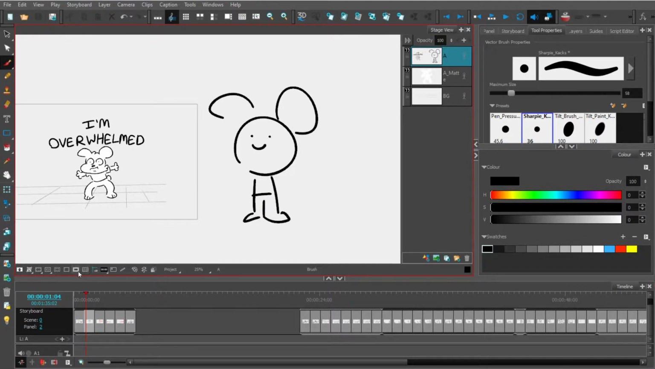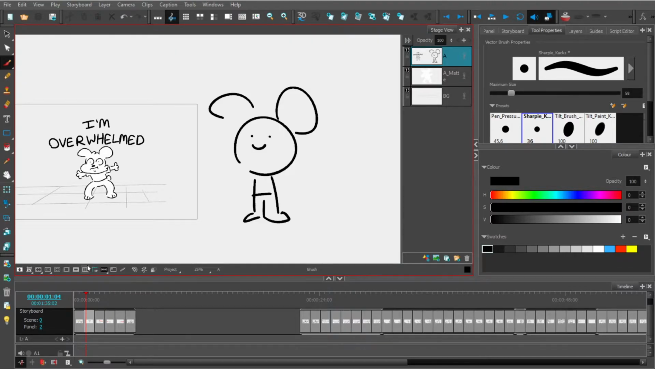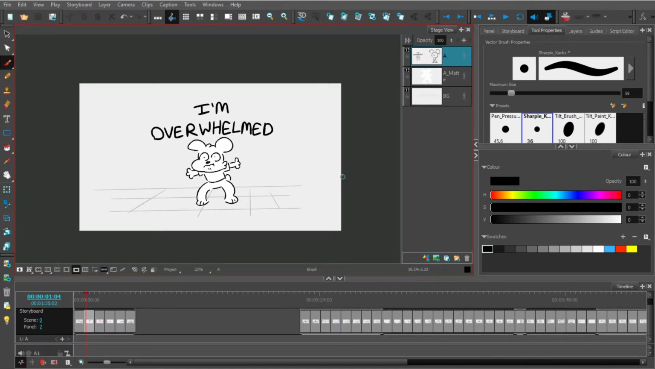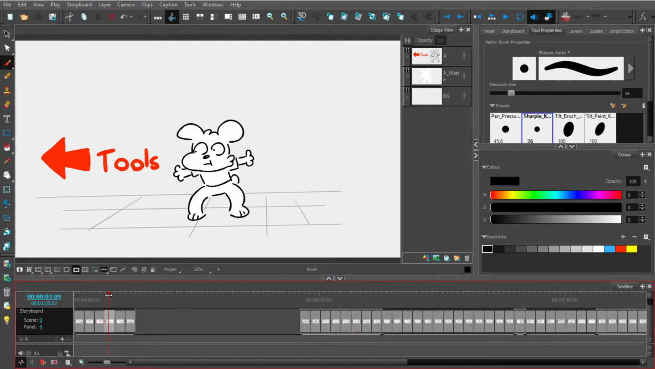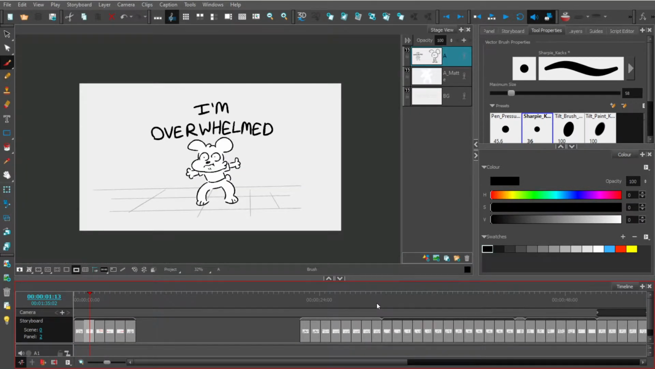But when I turn on my camera mask, she's gone. Where did she go? I mean, she's still there, but essentially it's like you're putting your hands around your eyes and saying, this is what the camera sees. I usually like to keep this on when I'm going through my storyboards, because here, I'll show you real quick.